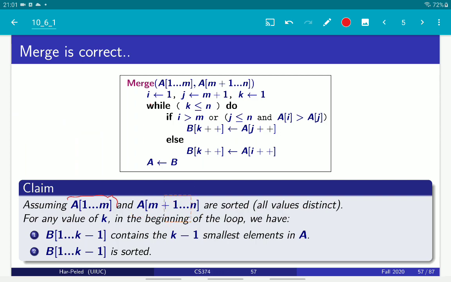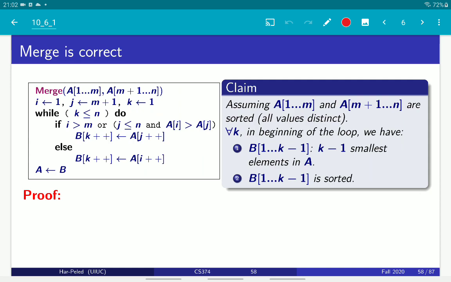Okay, so now what does the claim say? The claim says that if you give me the two initial arrays sorted, and I'm assuming here all the input values are distinct to make things less tedious, then for any value of k in the program here, in the beginning of the loop, just before we start the loop, the array B in the first k-1 entries contains the k-1 smallest elements in the whole array A, and furthermore, this filled portion of B is sorted in increasing order, right? Okay. So let's prove it.